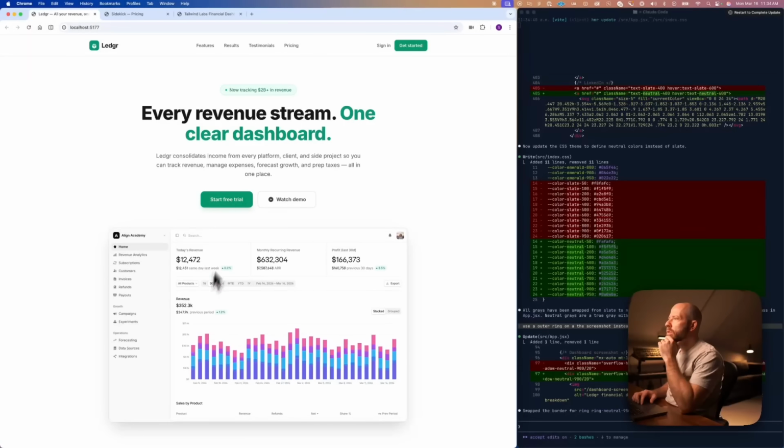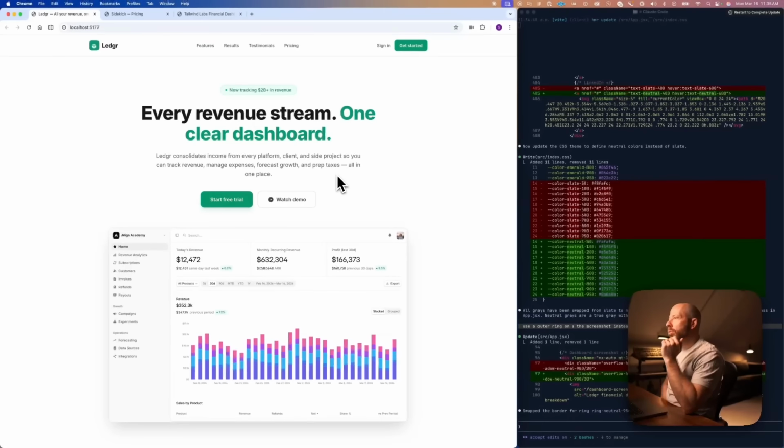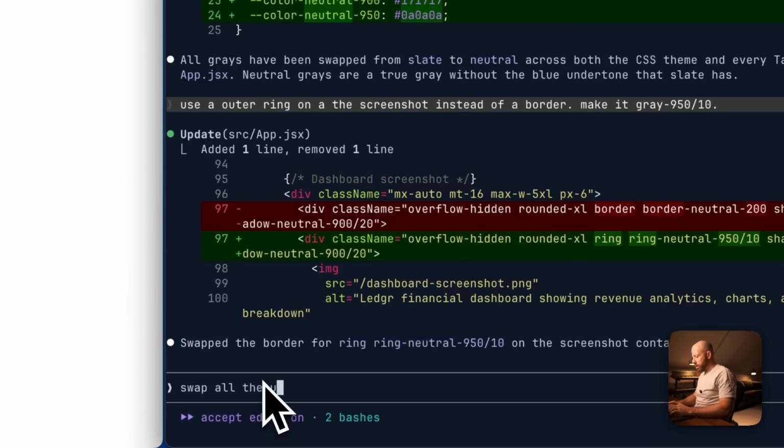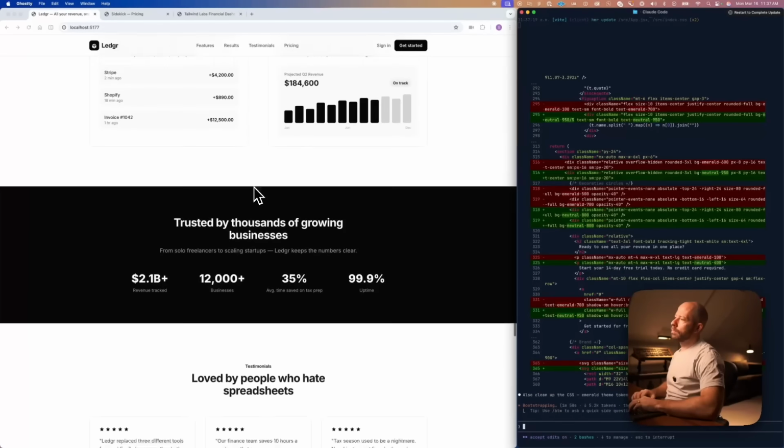Okay, so the next thing I'm going to do, like I said, I do admire that it chose this green instead of indigo, but I do want to keep this kind of neutral looking. So swap all the uses of emerald to gray 950. Okay, I like that better.